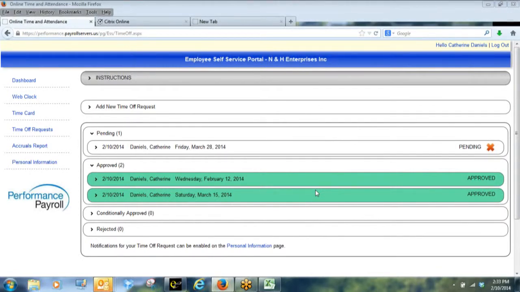If they have already requested it and their supervisor has approved it, they must call or send an email to their supervisor to say, please delete this approved request, or please change this approved request. Okay?